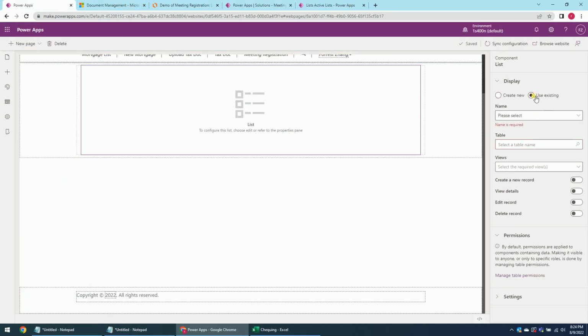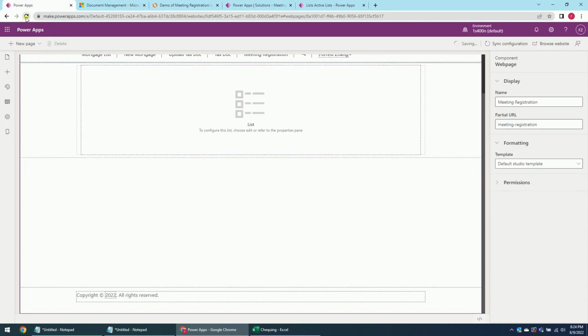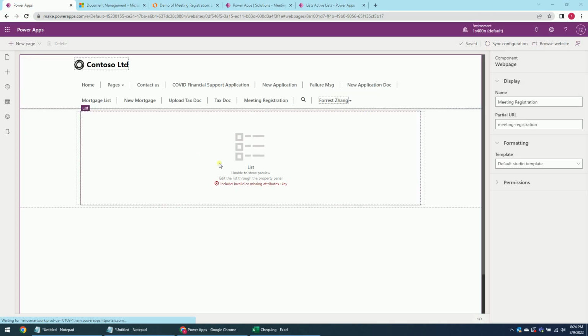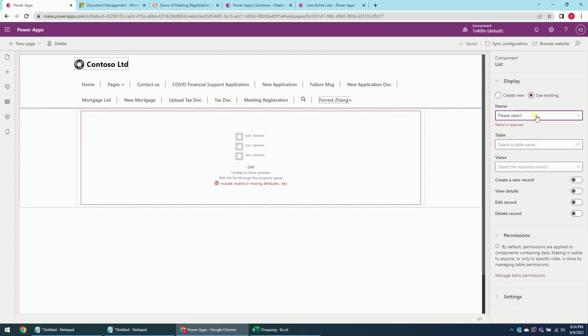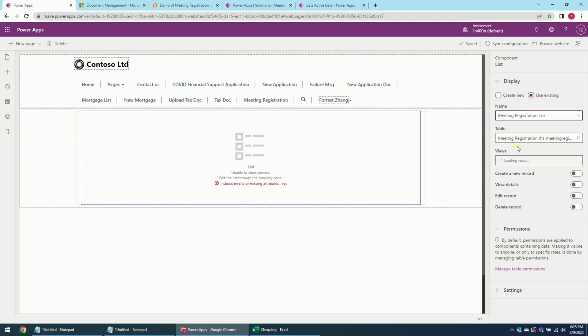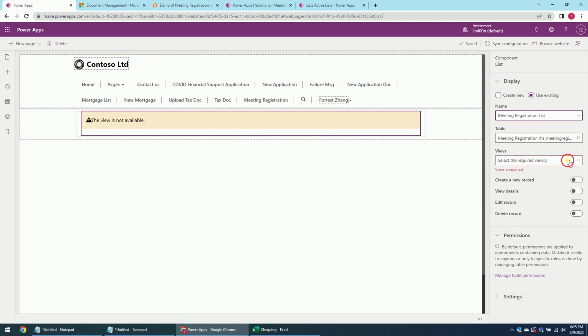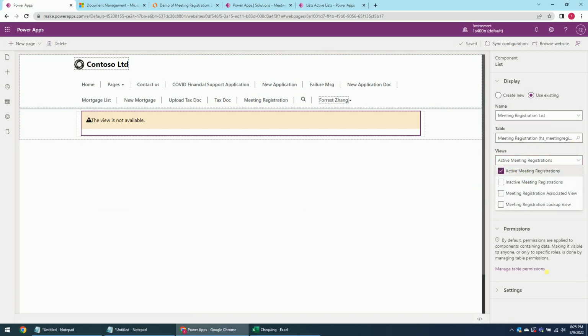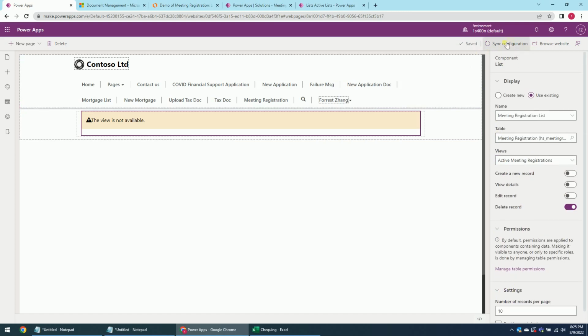So we just newly created. Oh, it didn't show here, so let's refresh. Okay, we have refreshed. Then we could find meeting registration list here. Okay, the view, we can see the active. We can add the delete for now. Okay, let's just add the delete. It's very easy. And the permission, the setting. Yeah, that's it.